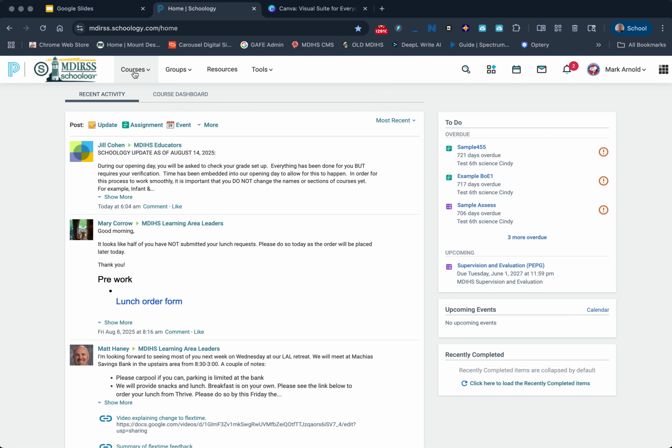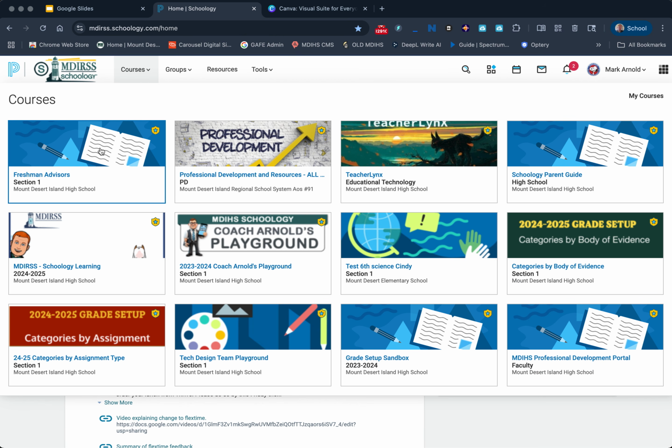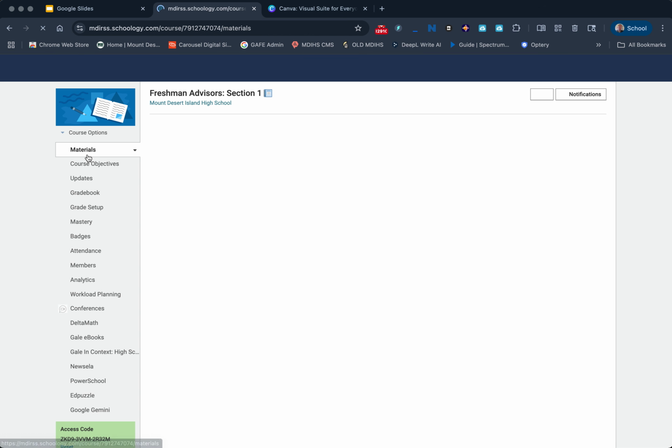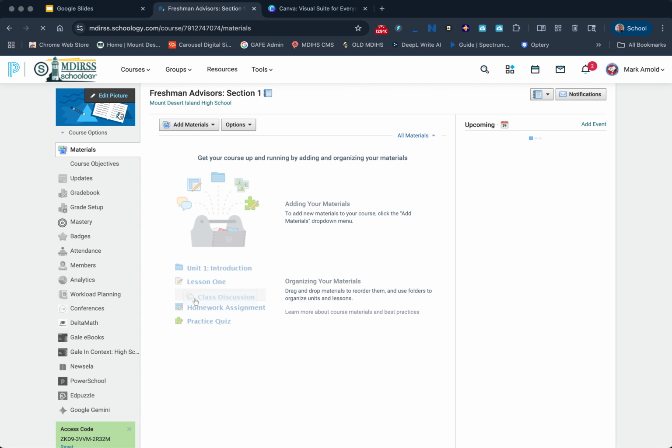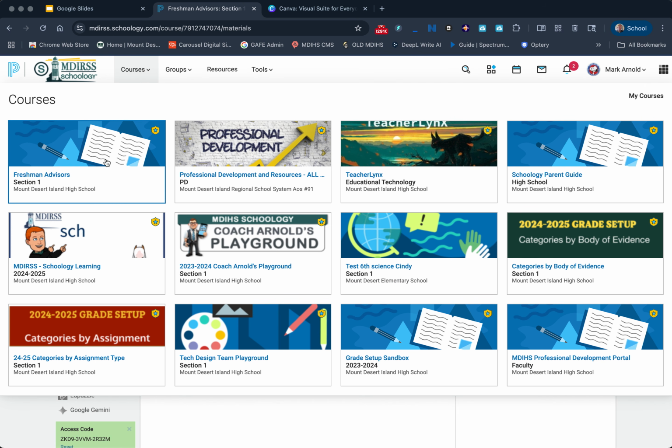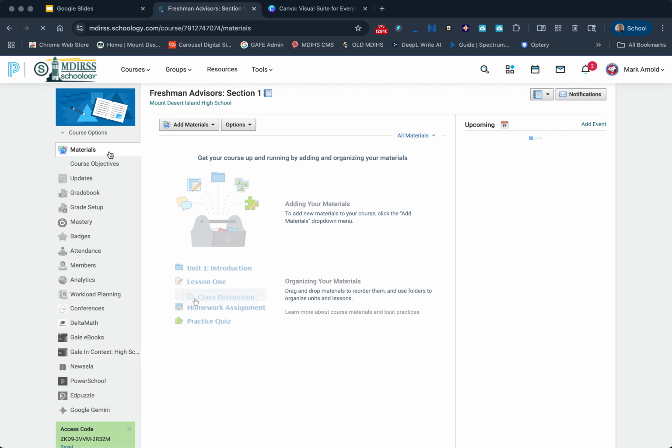So if you go into a course, if I went into my freshman advisory course here, in the upper left hand corner, this is called the course card, this little image that sits up here. And then again, when you're in courses, it makes up a portion of the course tile here. So to customize that, we'll come back in here, but I'm going to show you one way in Google Slides to make a custom course card.